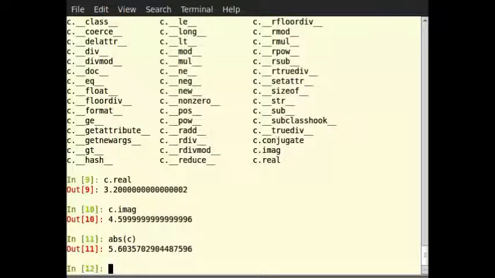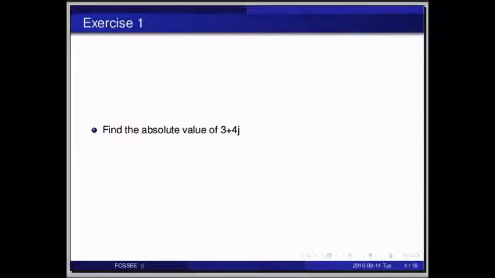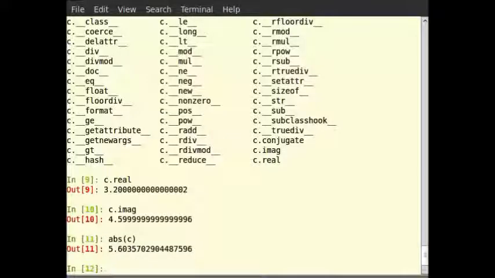Now pause the video here, try out the following exercise and resume the video. Find the absolute value of 3 plus 4j. Now switch to the terminal for the solution. So type abs within brackets 3 plus 4j. Thus we get the absolute value of the expression.